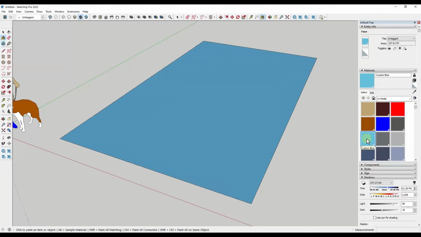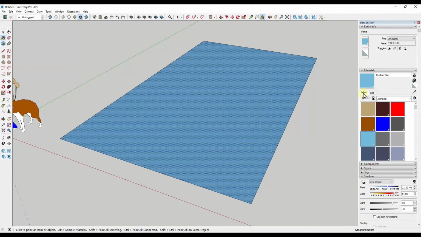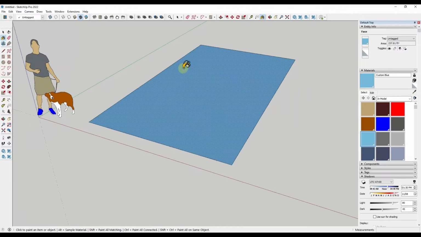If I wanted to, I could select this material in my list right here, click on Edit, go in here and change it. For example, I could change the blue in the color wheel, and notice how when I do that, it also changes on my page right here. If you're looking for a material that you've created, you can go into Select and look for In Model. That's going to show you a list of all of the materials that are currently living inside of your model. Notice how I can find that just by mousing over it. I can see the name of that material and I can apply it.